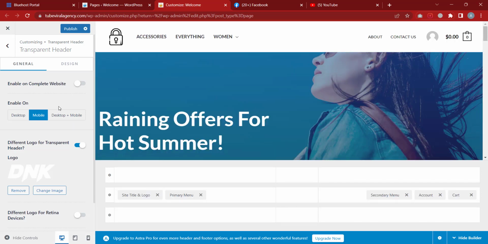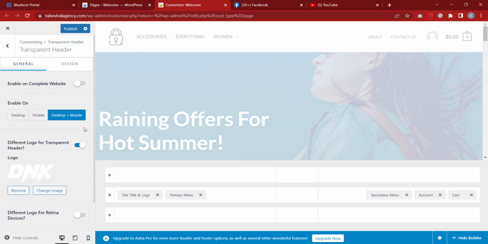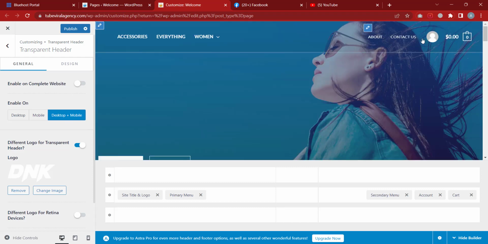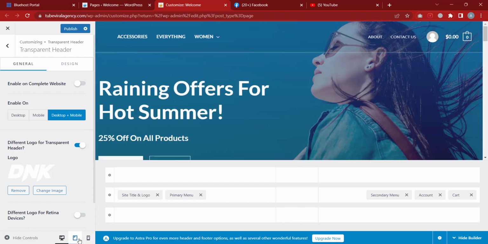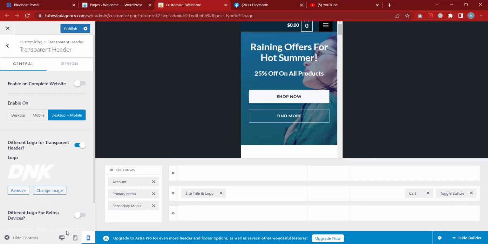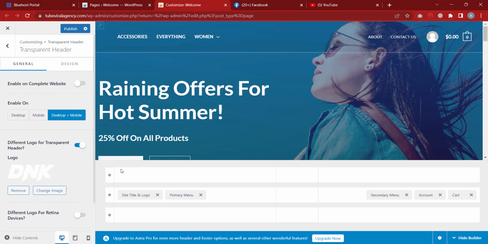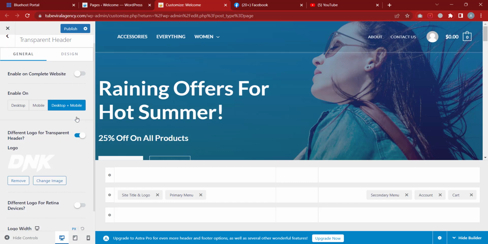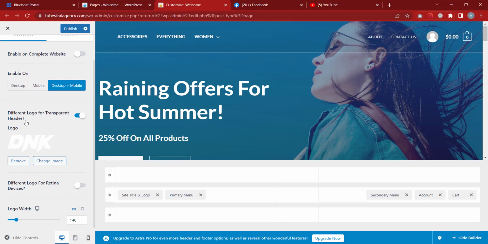But if I want transparent header for everything, I will just click on desktop plus mobile. Everything will be transparent. This is transparent. This one too is transparent. This one too is transparent. Although we can edit it for each, as in the level of transparency, we can change it for both mobile and desktop. But what we mean is that both are going to be transparent by choosing this desktop plus mobile. The next thing is that it's saying different logo for transparent header.